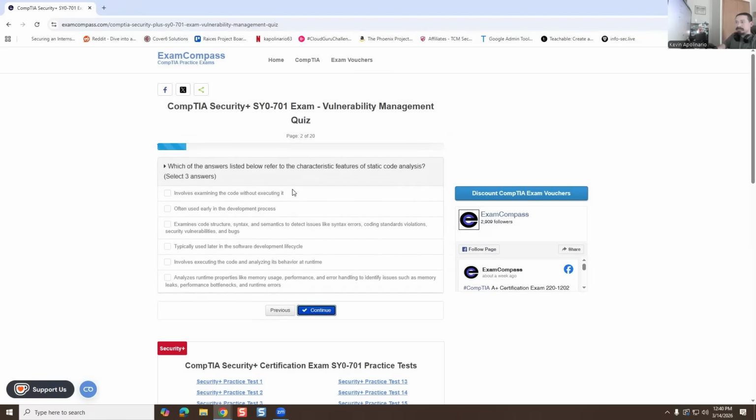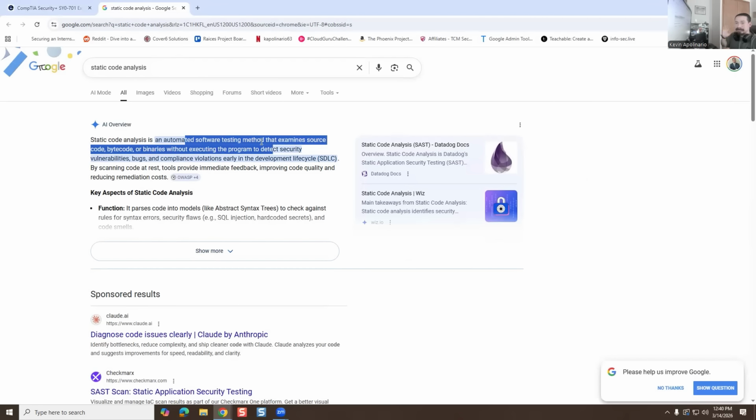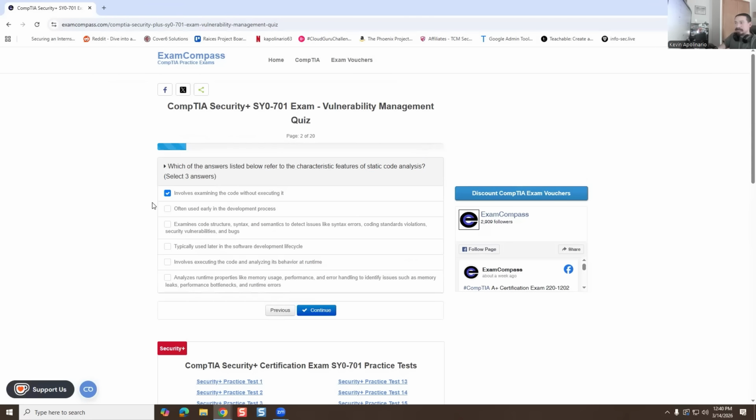All right. Next one. Which of the answers listed below refers to the characteristics of static code analysis? It involves examining the code without executing it. So remember, static. If you Google static code analysis, static is basically it doesn't do anything. It examines code for vulnerabilities without executing. Basically it's static. It doesn't change, doesn't execute, doesn't move. It just stays standard. It's static, right? So that's the answer for this one.